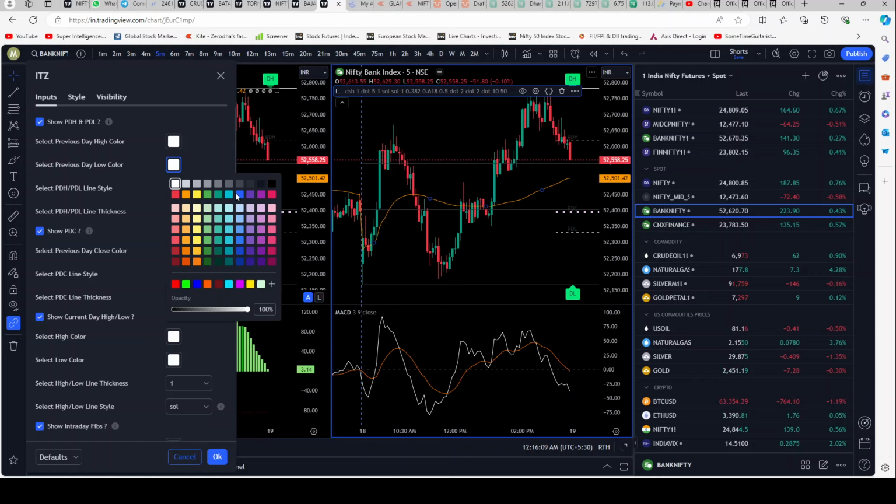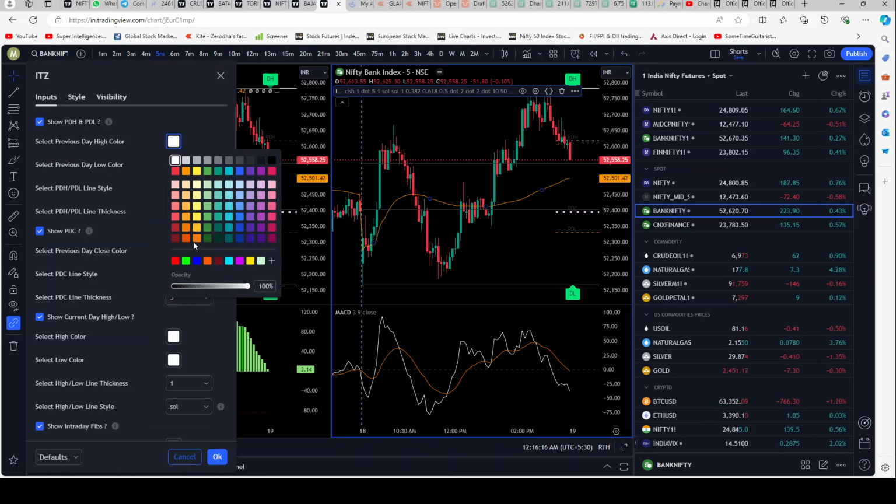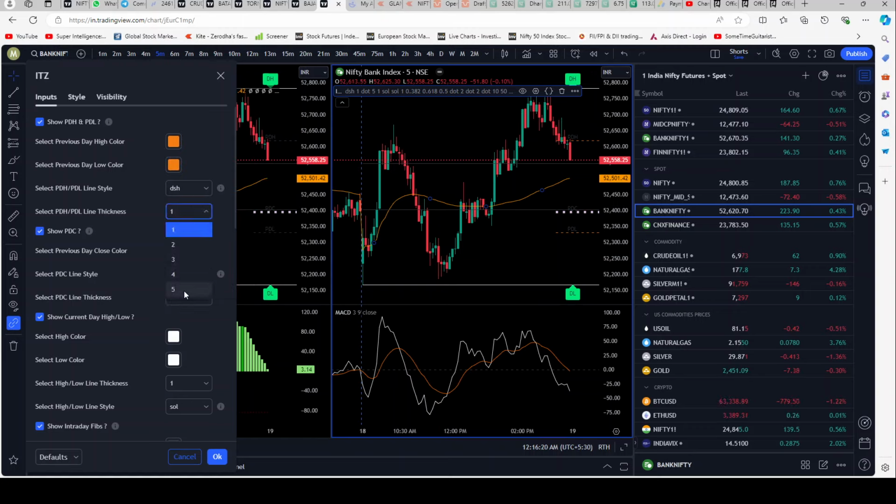Okay, previous day high and low is over here. Let me give it a different color so that you can see it. Okay, so these two lines that you see over here, let me make that also 5. So these yellow lines that you see over here are previous day high and low.